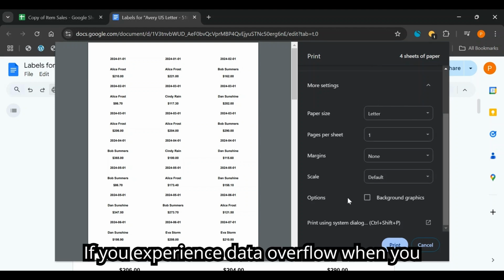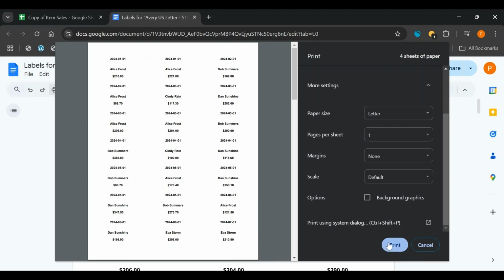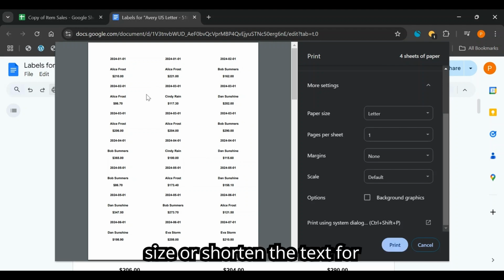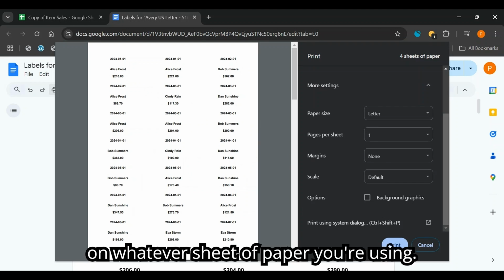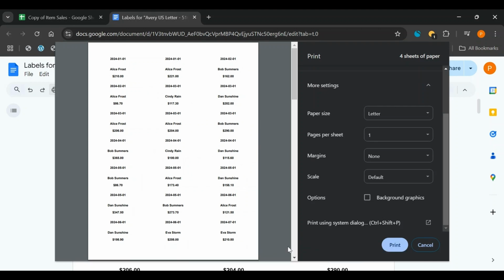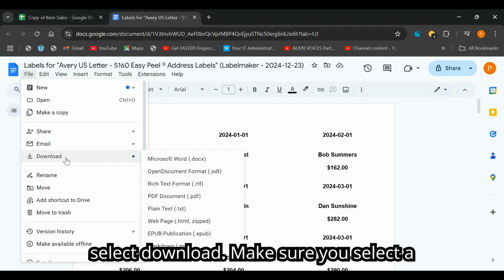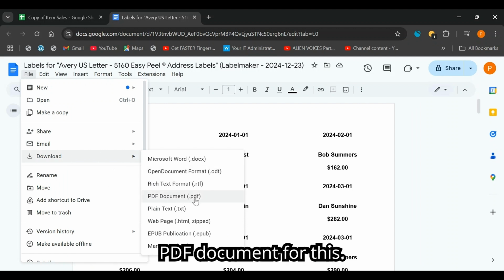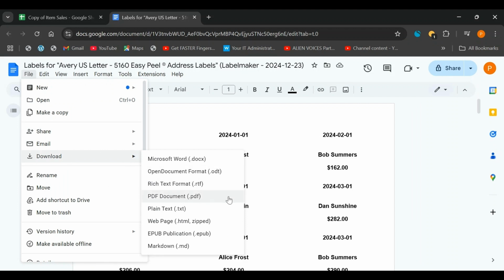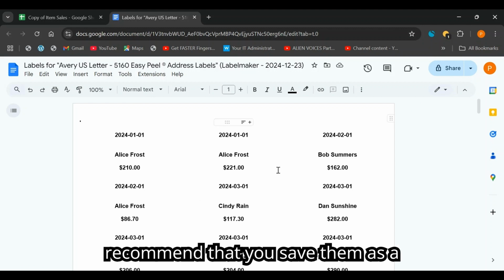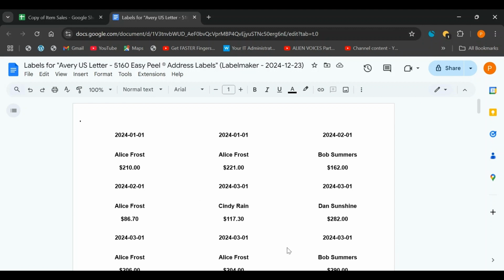If you experience data overflow when you print the labels, you'll need to reduce the font size or shorten the text for them to fit properly on whatever sheet of paper you're using. Or if you'd like to download the file, simply head over to File here and select Download. Make sure you select a PDF document for this. And once you've created your labels, I recommend that you save them as a template for future use.